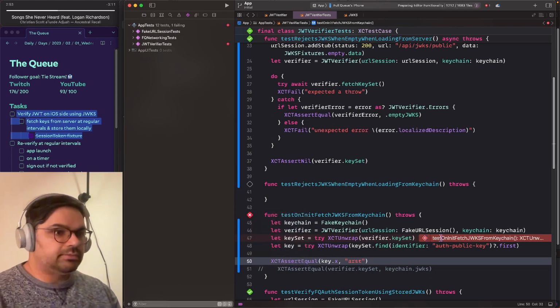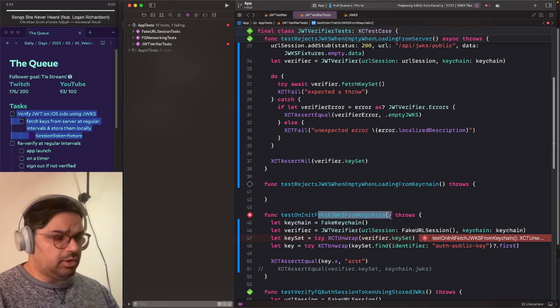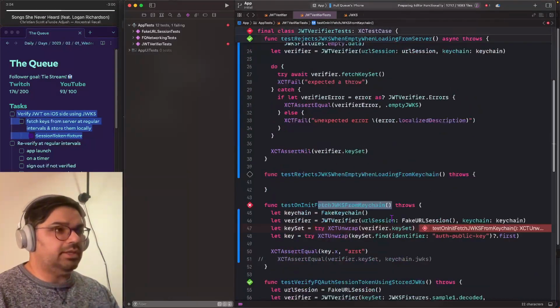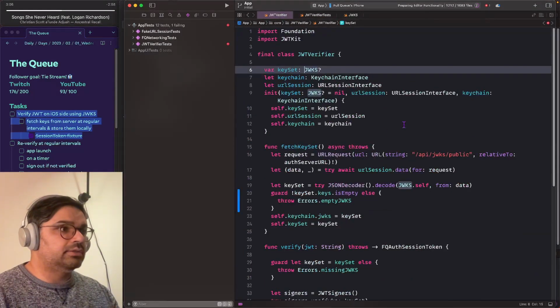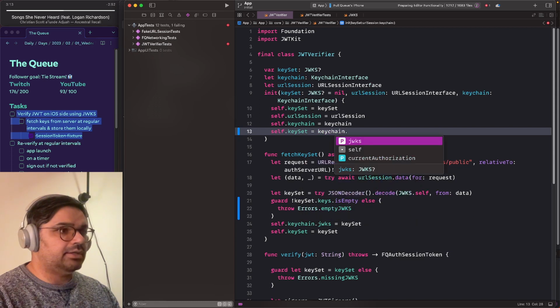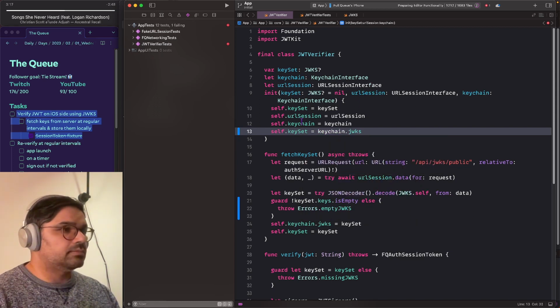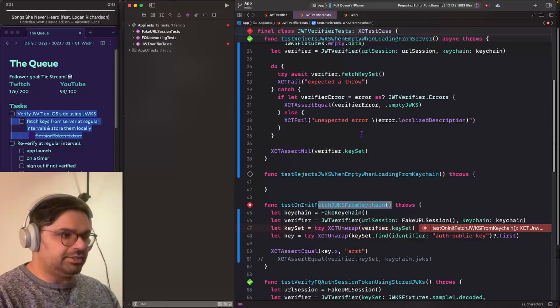Test failed. Perfect. Okay, so yeah, we need to call it on init. So in the init of our verifier, we can say self.keyset equals keychain.keyset. I notice I'm using two different proper names here. That's something to keep an eye on to adjust.